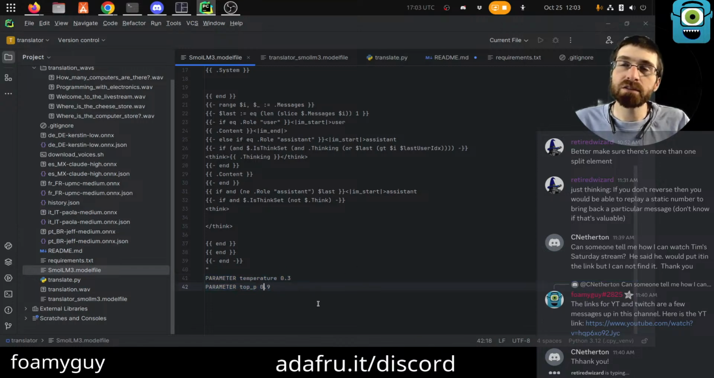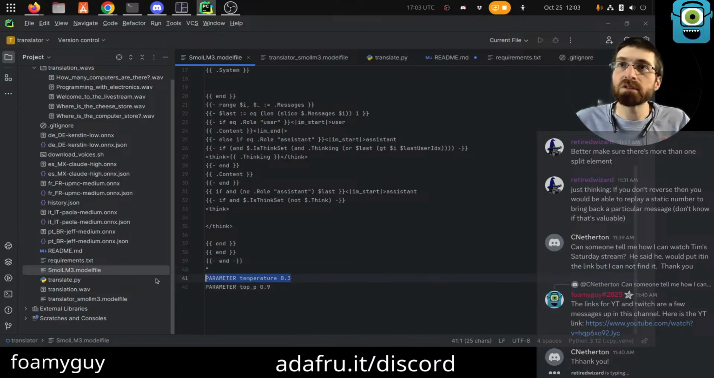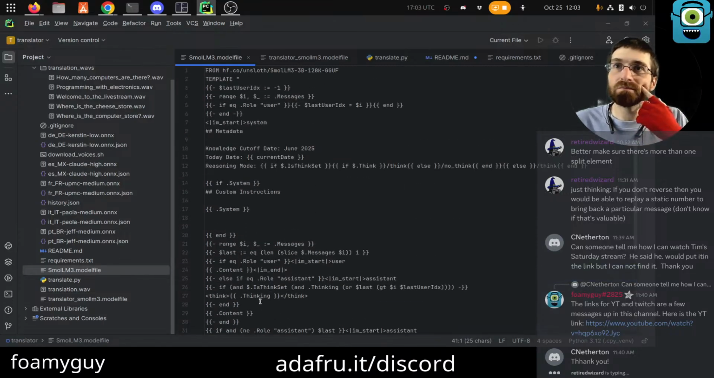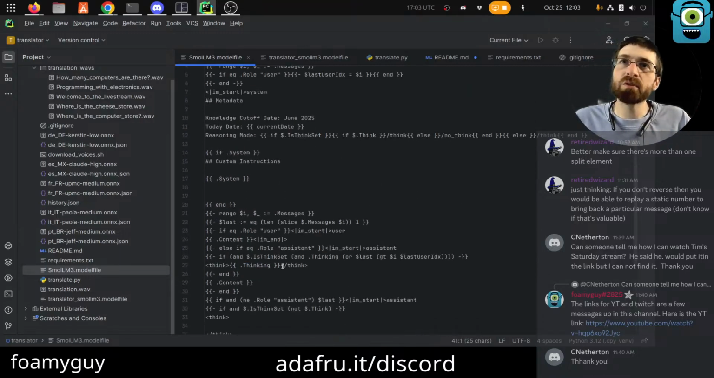So I have set this to relatively, I don't even remember if it's high or low, but I have tried to set these to be on the less random side, both of these variables, but there's still probably ability to tweak those, and I'm sure there is an ability to tweak this as well.